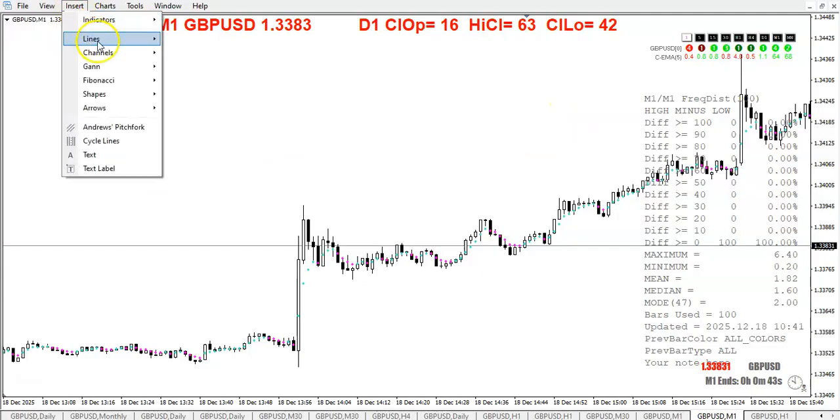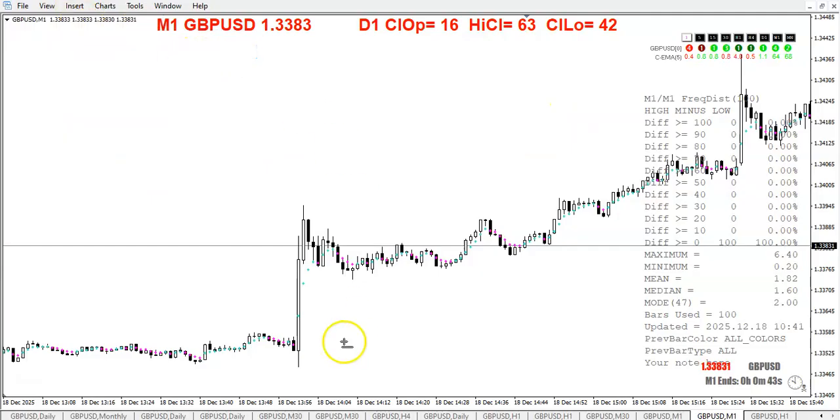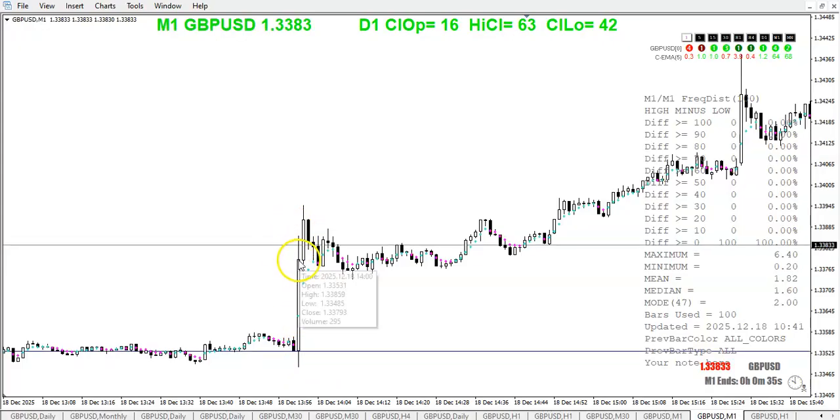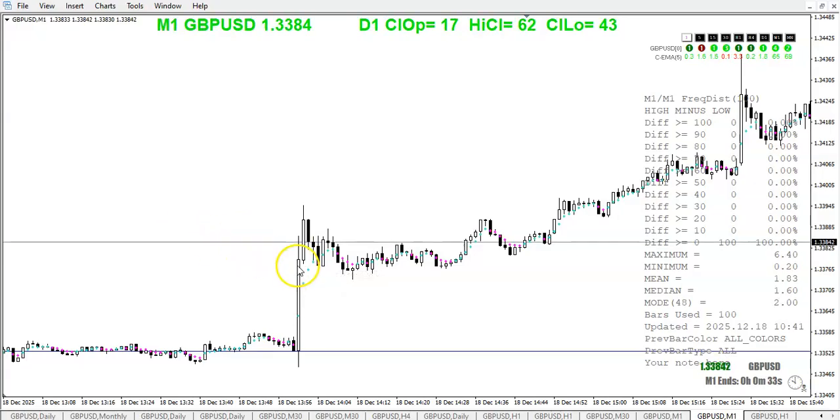We're just going to use some horizontal lines here. We're going to put one right here at the open, because that was a news bar. I think that was during the London session. So what I would like to call this is a return bar.